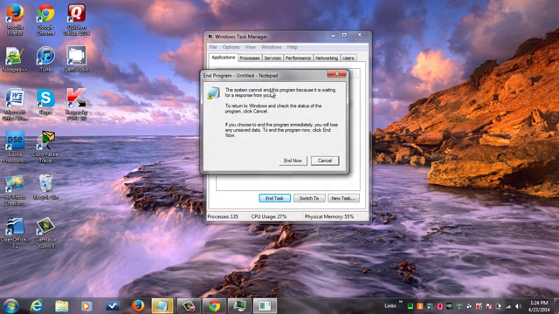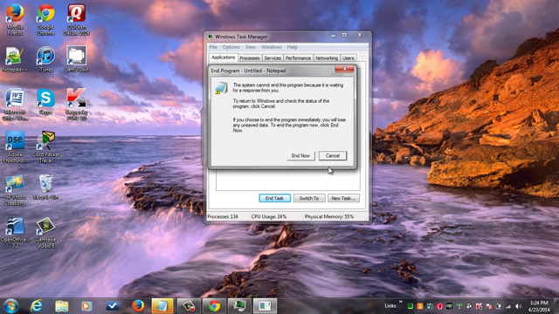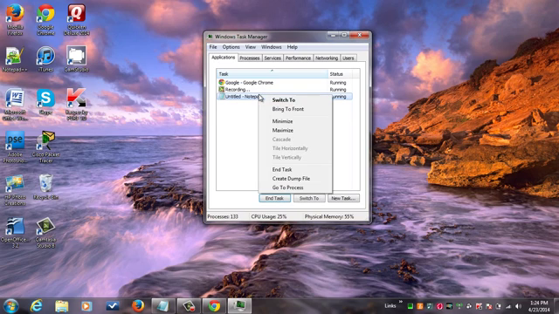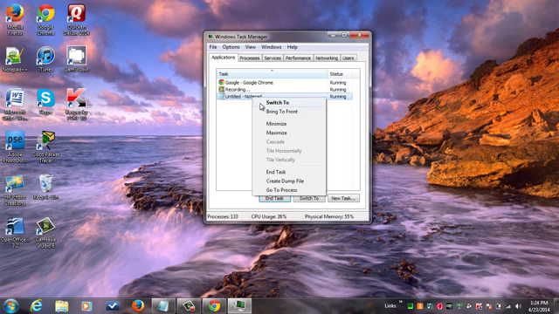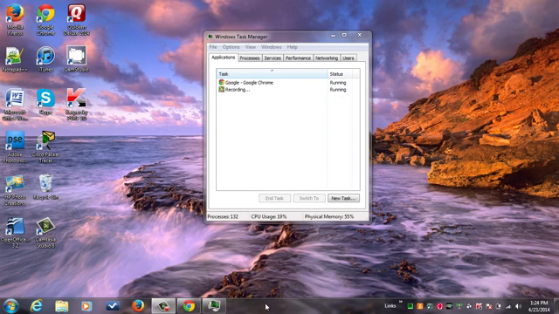So right now what this is saying here is an end program warning. It's saying if I end now, I could lose unsaved data, which doesn't matter right now, so we're just going to end task it. And now, see how that left? So we'll just do that one more time since there's two here. End task. And see how it left. The Notepad is not even on the screen anywhere.